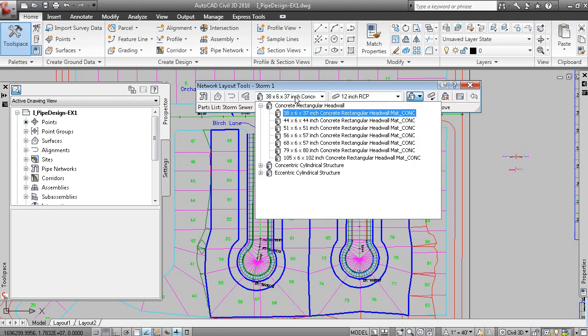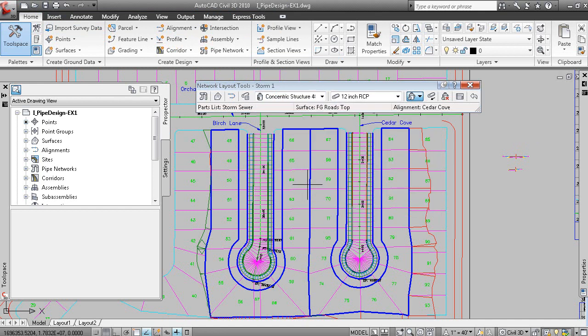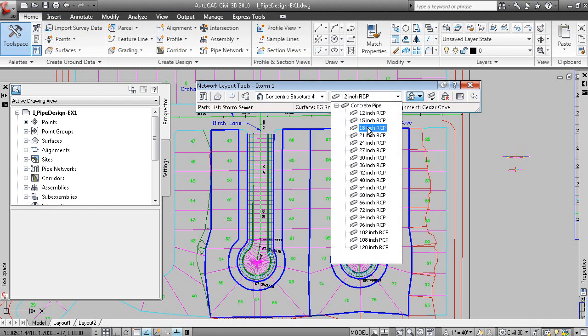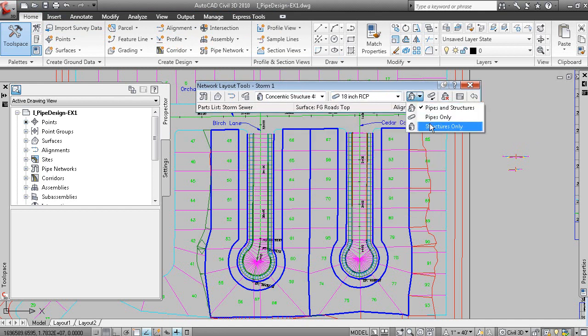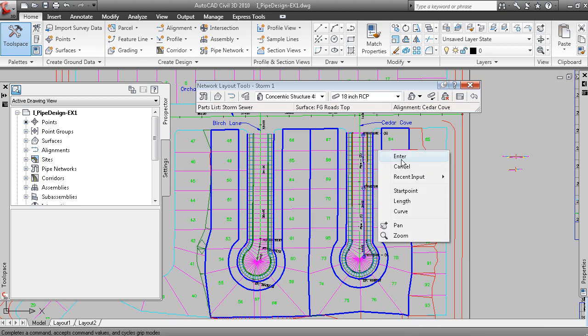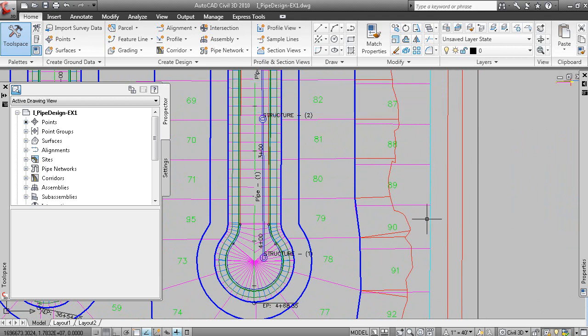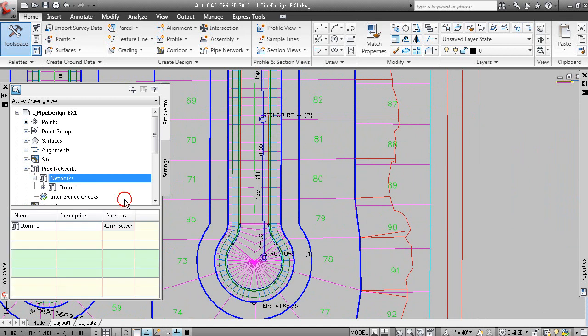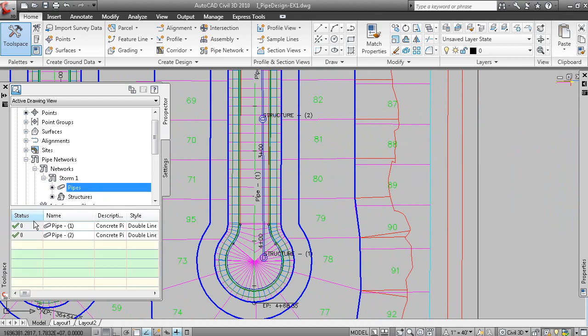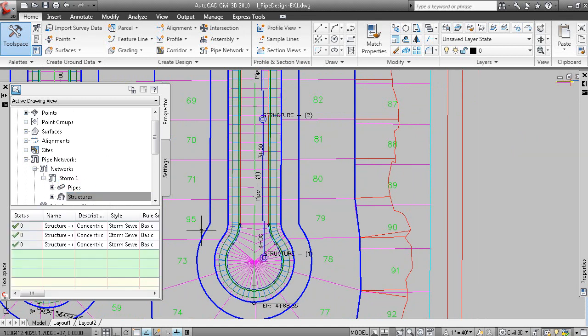You choose your structure, perhaps a 48-inch structure, and an 18-inch pipe, and you can create pipes and structures, and you can pick locations to create your pipe network. And that pipe network once again appears in Prospector under Networks, and there's the 2 pipes and the 3 structures.